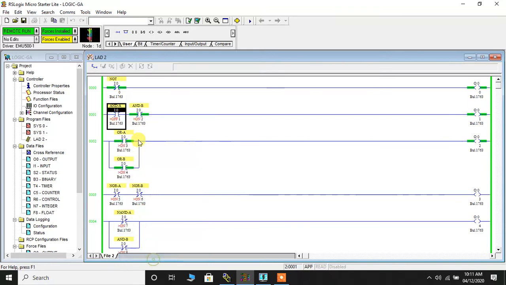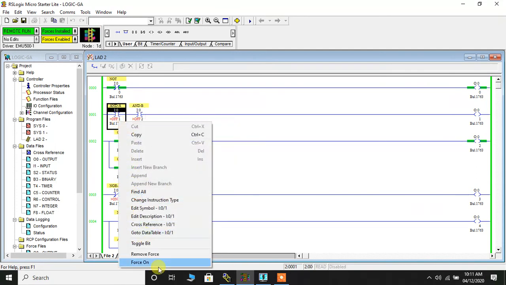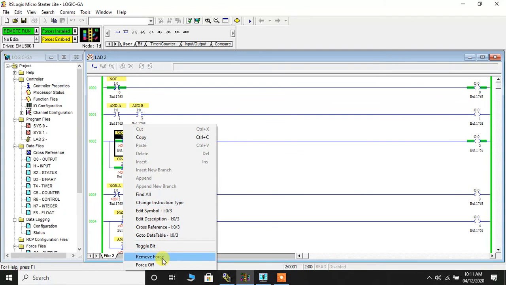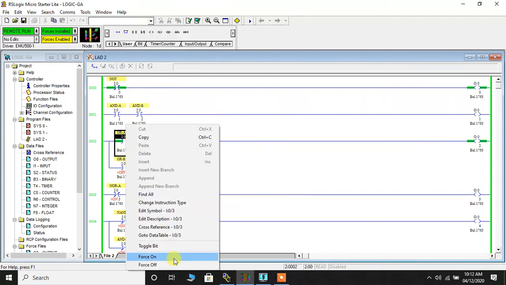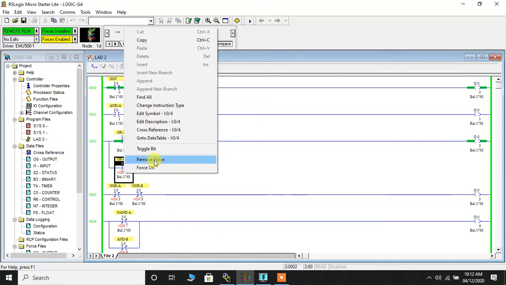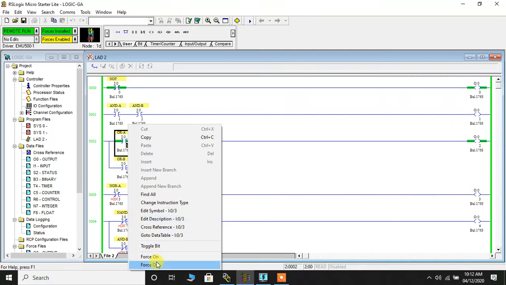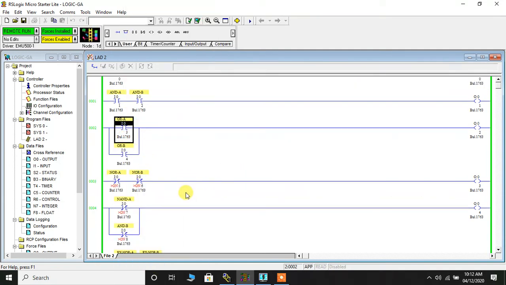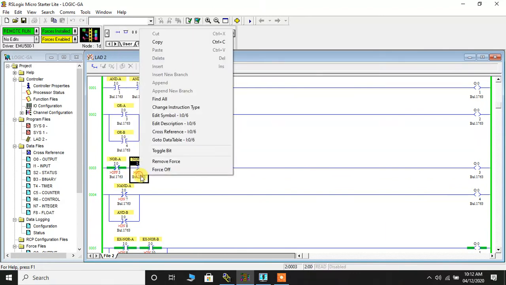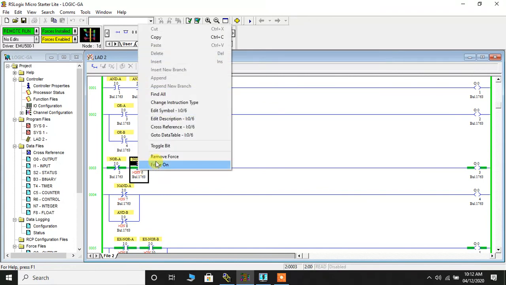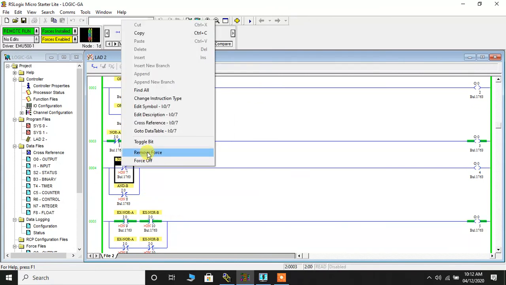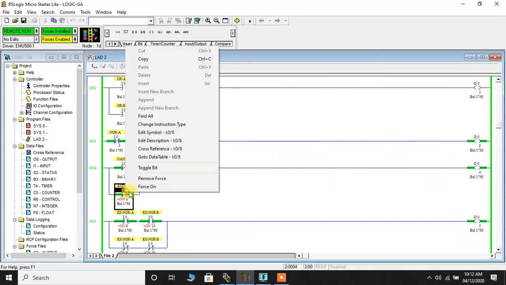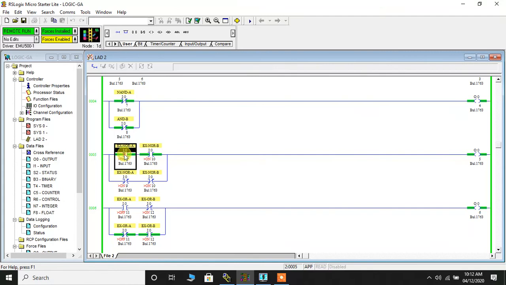So here first force off, then you go to remove force, then you go to remove force. This is a general practice that we need to follow. So off, off, so this has to be off, and then remove force. It is essential that we bring them back to their original position. That's a general practice that is followed.